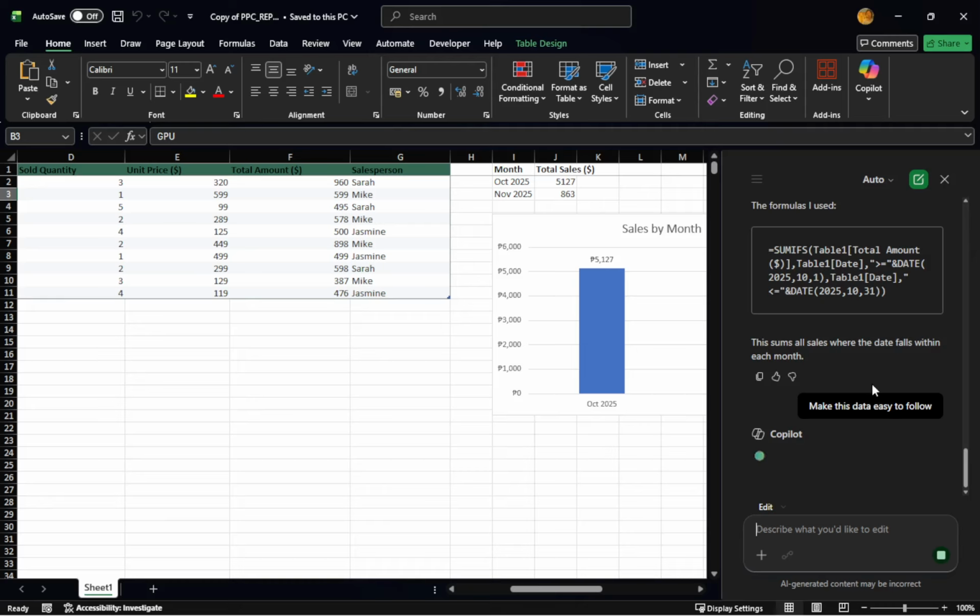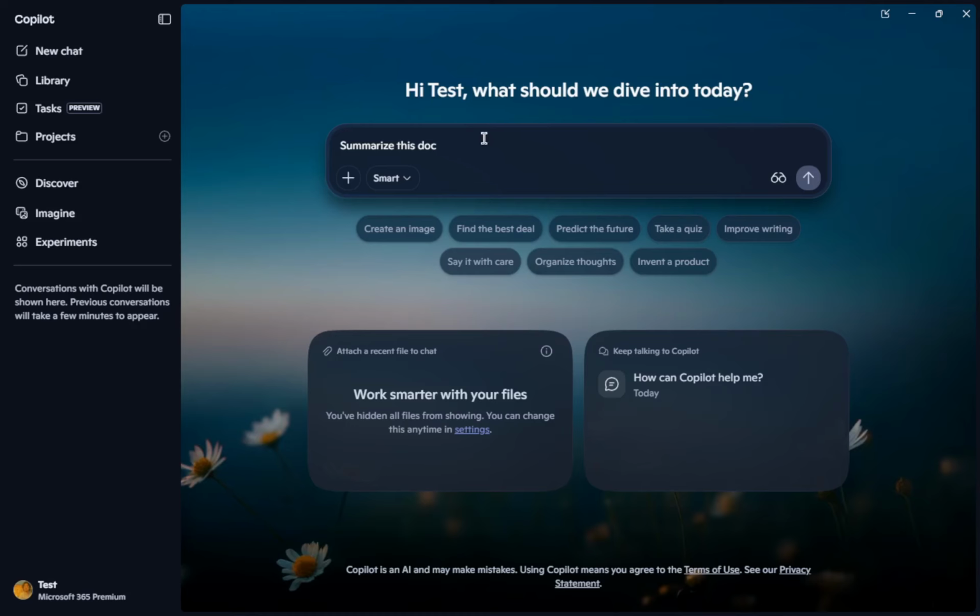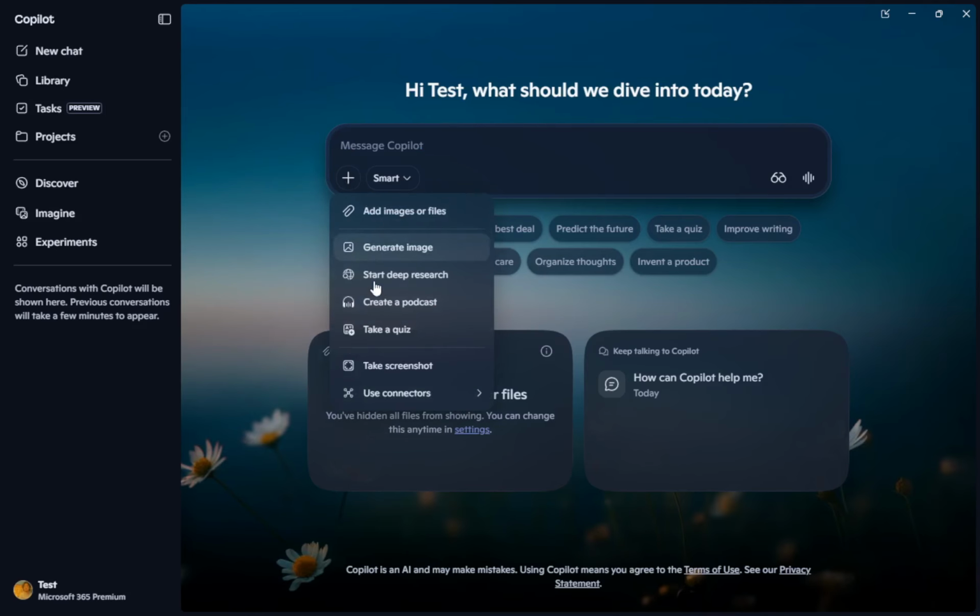So, there you have it. With Microsoft Copilot, you're equipped to tackle your tasks more efficiently. It's like having a digital assistant that understands and responds to your needs. Remember, the key to success with Copilot is clarity and specificity.